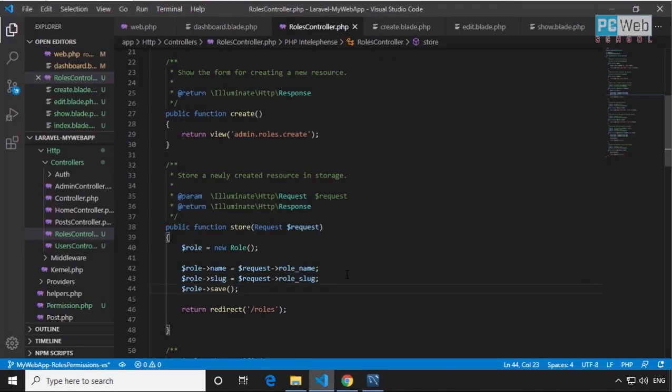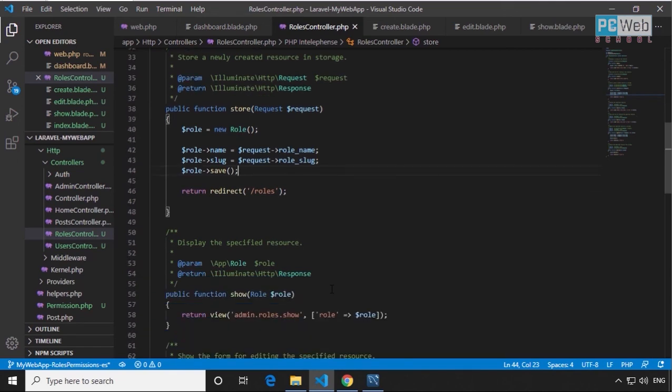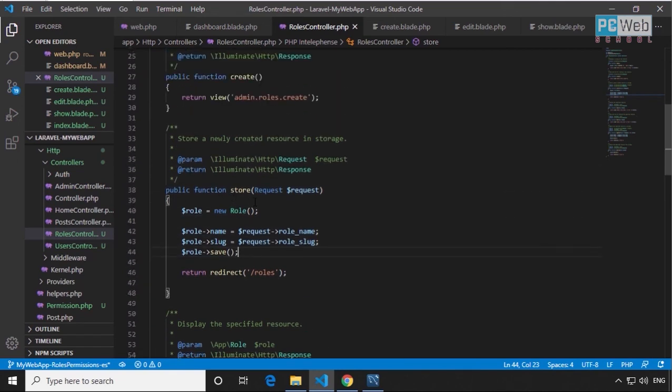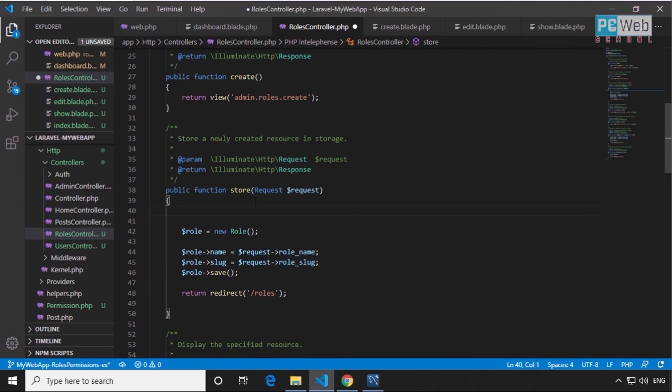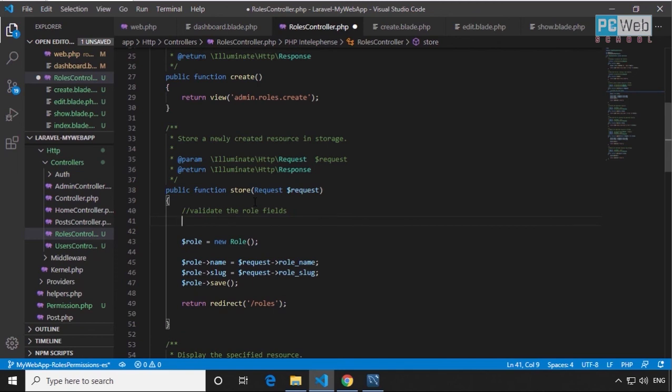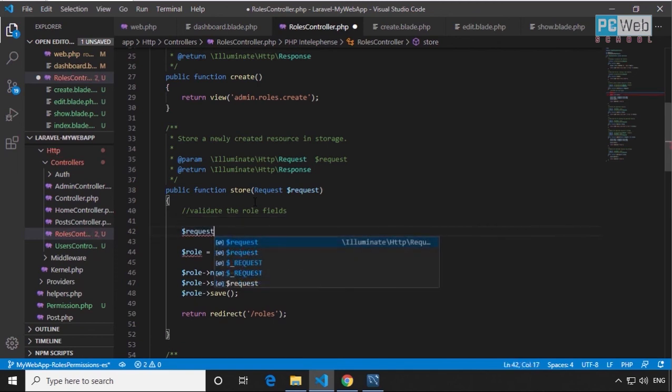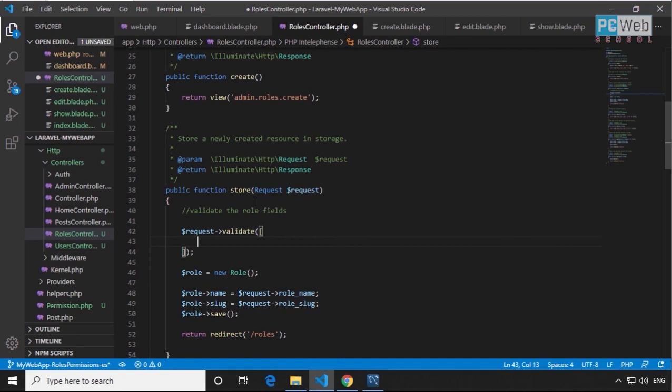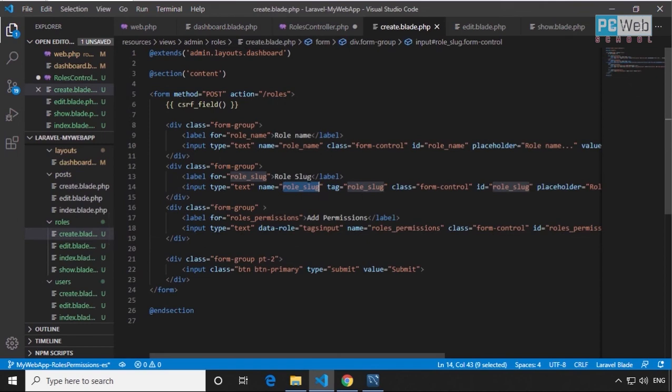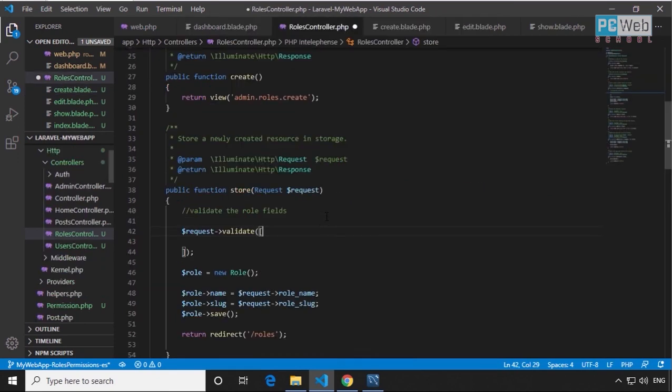Now, what do we like to do? Add some validation to those forms, yeah? So let's go to this store, and here we're gonna add validation. Laravel gives us the possibility to create validation. So let me show you. Through the request variable, we can call the validate method, and inside of this method we are creating an array, and we are validating the fields, yeah, so role name, slug name, and so on, and all others if we need to.